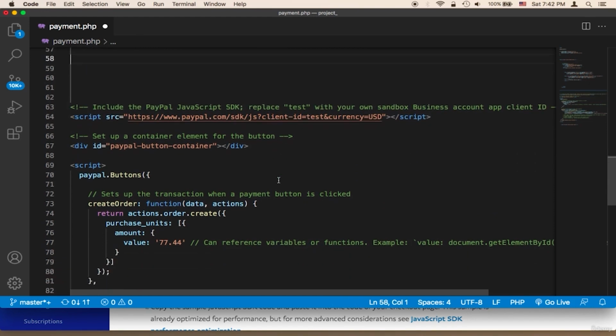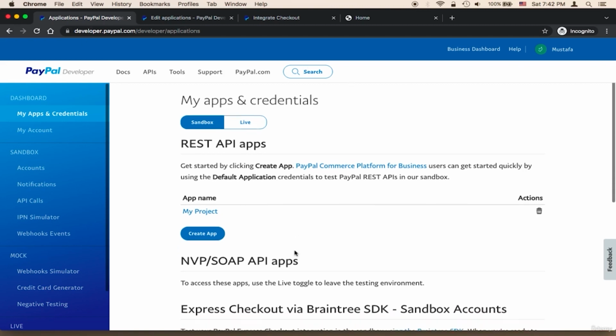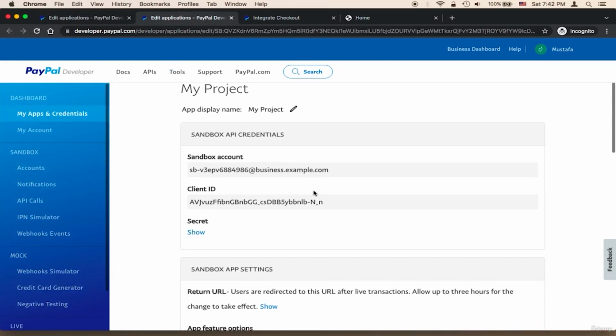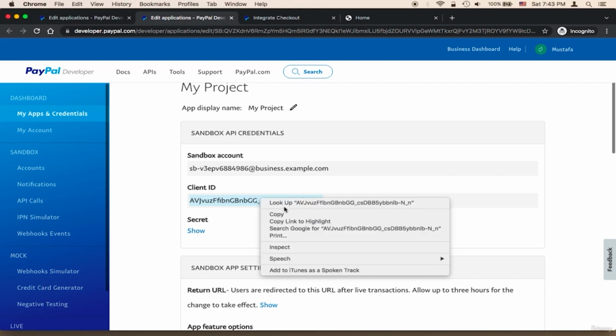The second step is that we need to get the client ID. Where should we get the client ID? We should get it from your account. Let me head on over back to PayPal. In PayPal, head on over to your account and log in, and then click on the project that you have created for this project. Once you click on it, you will find the sandbox account and the client ID. You need to copy your client ID and head on over back to the project. So let me copy my client ID.